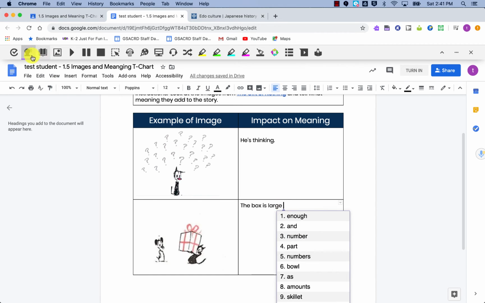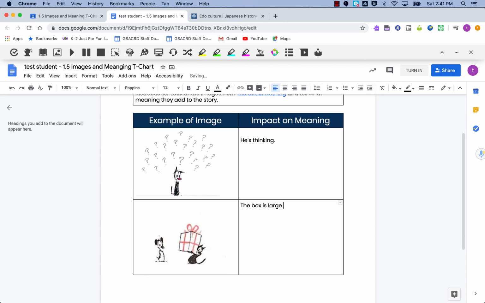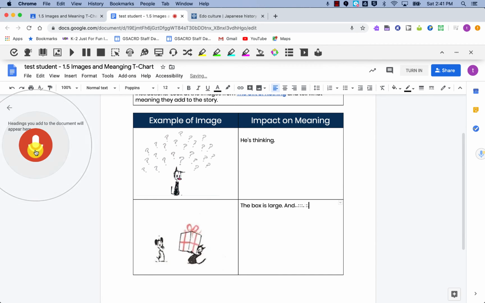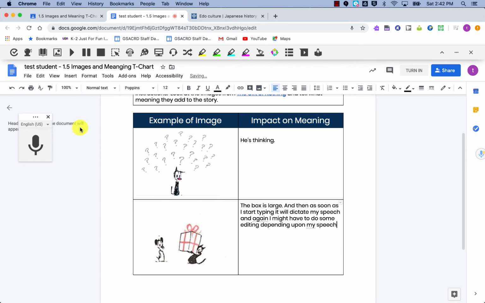Additionally, I'm just going to click off of that. Another writing support here is called voice typing. And so I can talk and type, I can simply click on it. And again, I would have to allow access to my microphone. And then as soon as I start talking, it will dictate my speech. And again, I might have to do some editing depending upon my speech. So that's how it works with a Google Doc for those very basic tools.